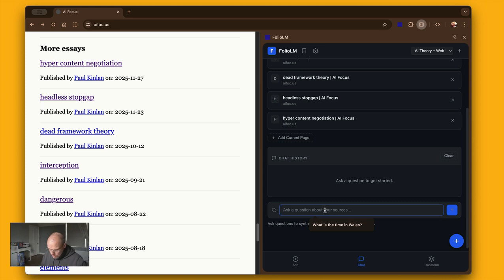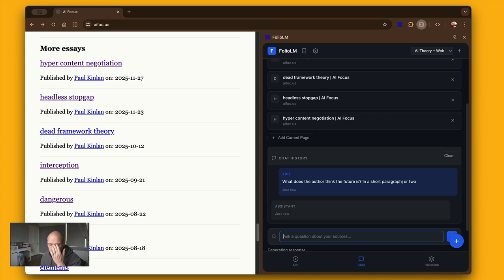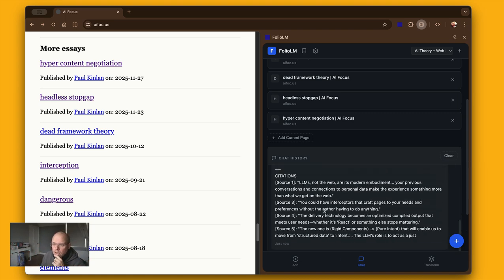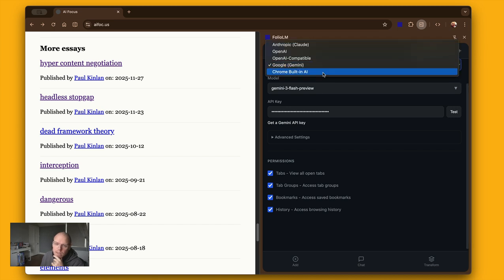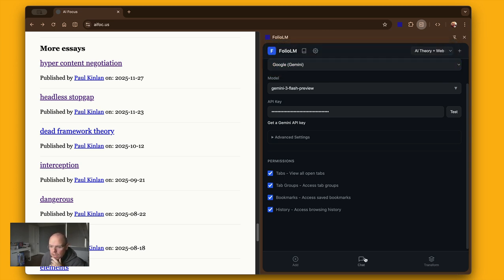And then you can query them. What does the author think the future is in a short paragraph? Can't spell. Or 2. And so I'm actually sending all of these pages, markdown versions of the pages, up to Gemini. It doesn't have to be just Gemini. I'll show you in a second. It can be Chrome's built-in AI. It's not as powerful, but it's handy when you don't have an API key. OpenAI, Anthropic, any OpenAI compatible provider. So let me get back to the chat.